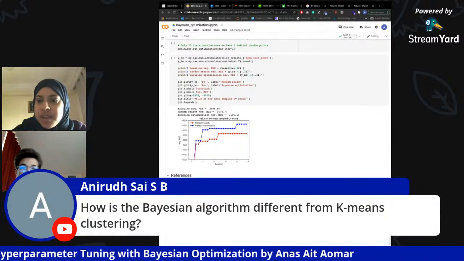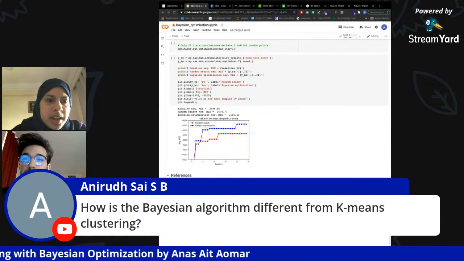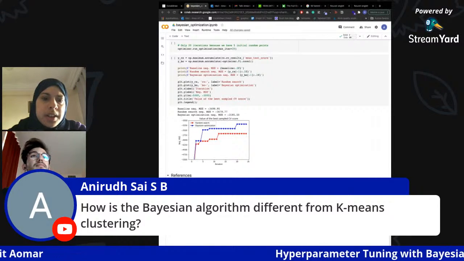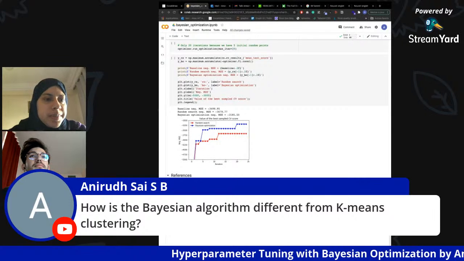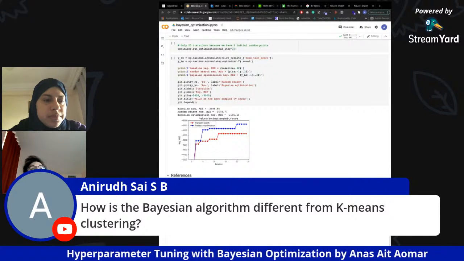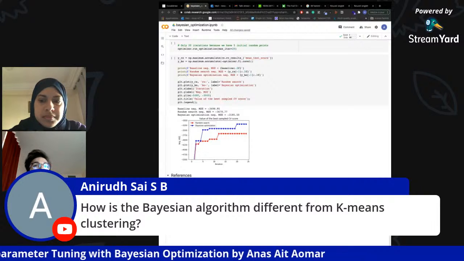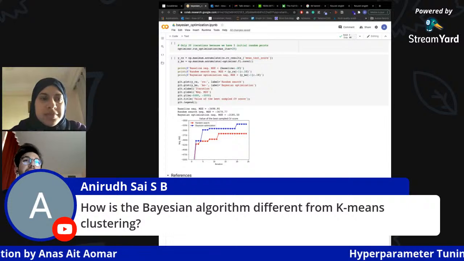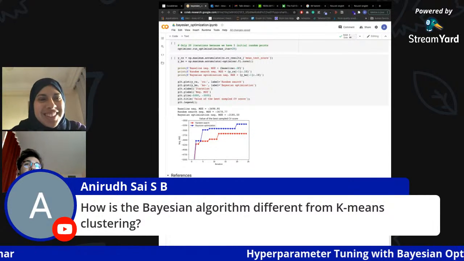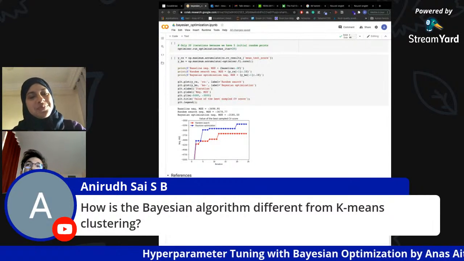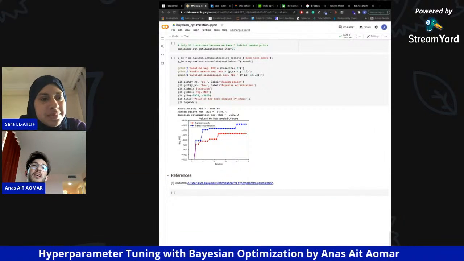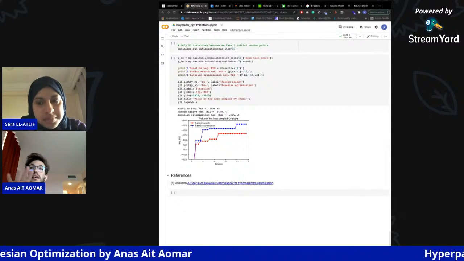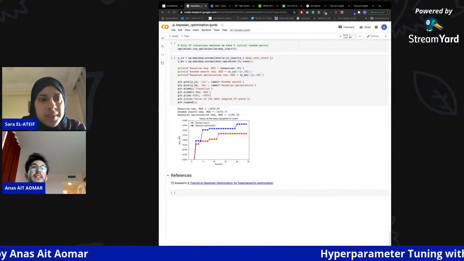We have a question from the attendees, from Sai. He asks, how is the Bayesian algorithm different from k-means clustering? I don't see how we can compare the Bayesian algorithm to k-means clustering. The Bayesian optimization algorithm is used to approximate your functions, but k-means is used to cluster your data and find the clusters in your data.